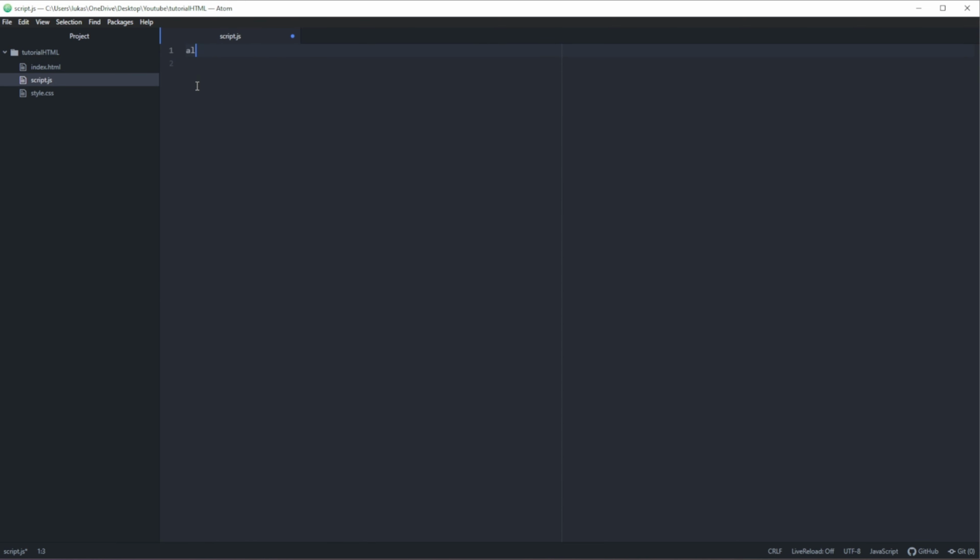So if we have an alert, and inside of the alert we have something like true is equal to 1, well, this will return a true. Because if we have the number 1, 1 represents true, and the number 0 represents false. So if we have something like this, this will return a false, because 0 represents a false.